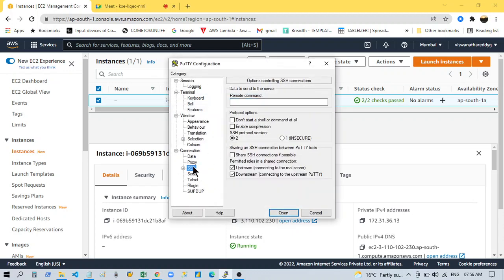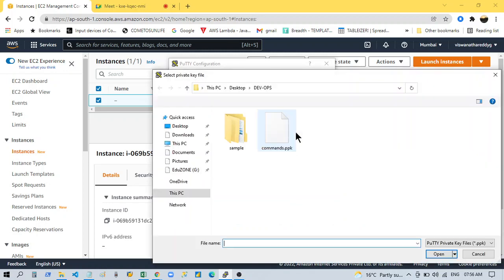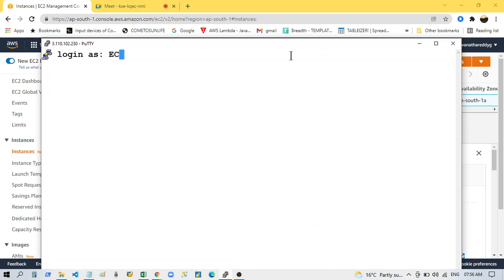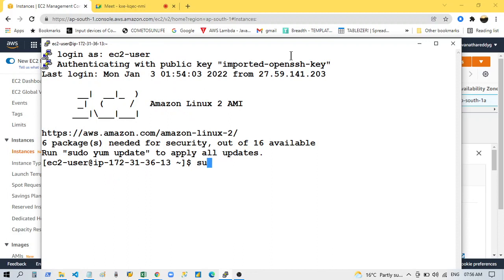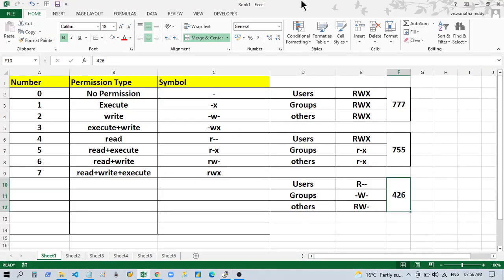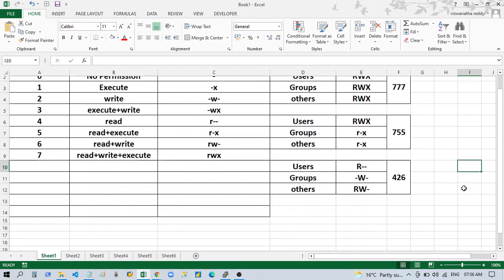Bro, can I take that picture? Yeah sure, one moment. Yeah, definitely you need to take a screenshot. Yes, take the screenshot. Done, bro. Okay, right. So now Naresh, Gajendra, are you there? Yes, sir. Done. Okay, right, did you take the screenshot? Yes, we took it. Okay, right.